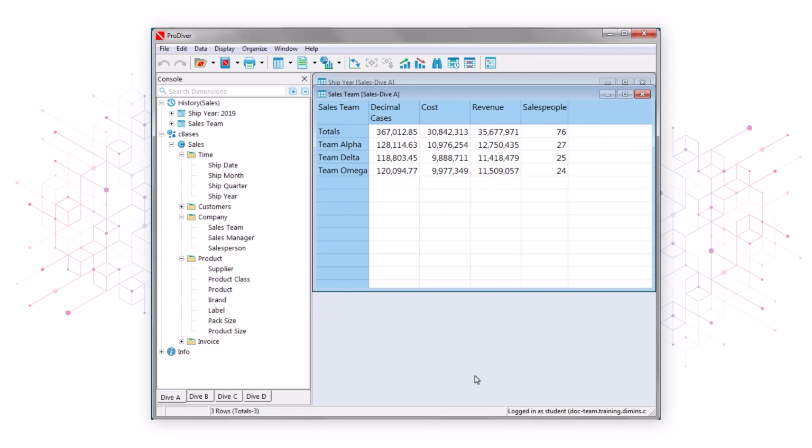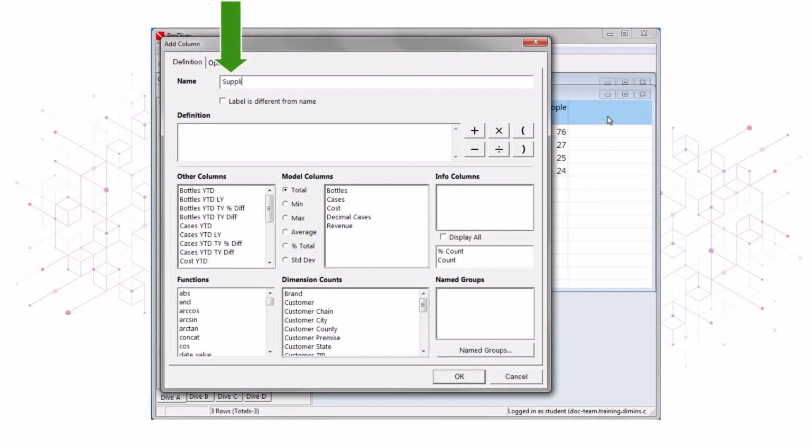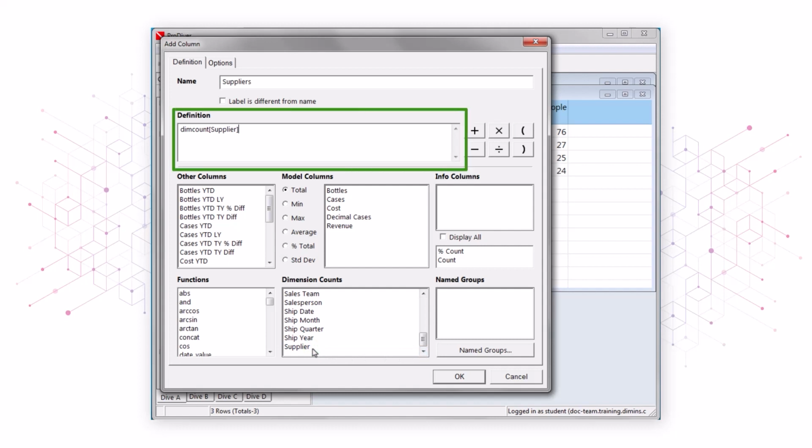Now let's add a DimCount column to show the number of suppliers with which each team does business. We'll add the column next to our new Salespeople column. ProDiver enters the text DimCount Supplier in the definition box to show you what type of data will be displayed in the column. Now we'll finish creating our column by clicking OK.